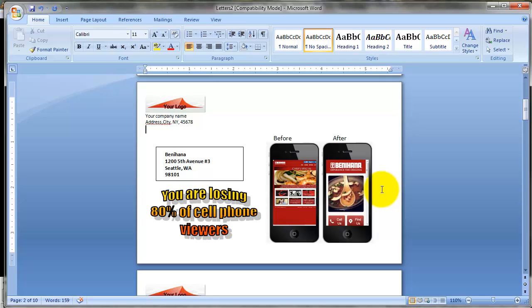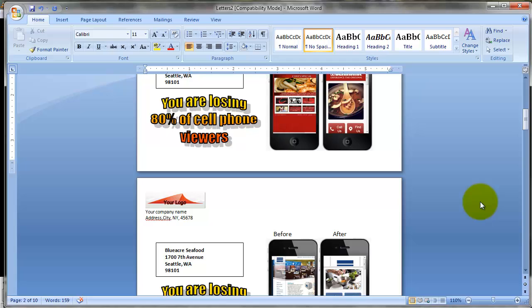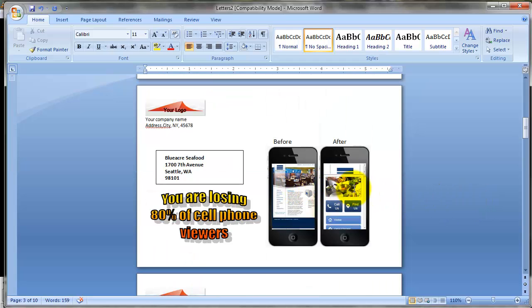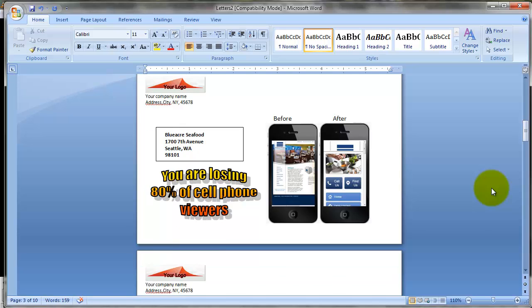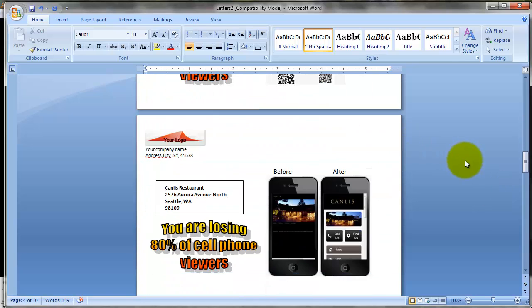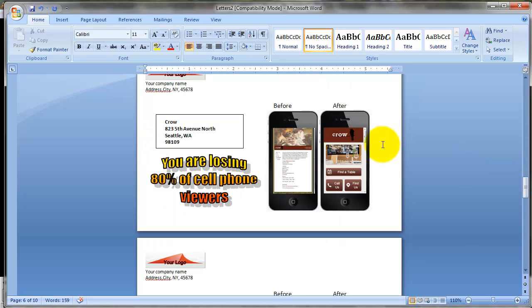Well, if I were a restaurant owner looking at this card, I'd see my own website on it, my mobile website, for the first time. And they look great. They're all individual, all tailored to the restaurant. I'd be really curious, and this would make me turn over the card and see what's on the back, especially if it says I'm losing 80% of cell phone viewers.